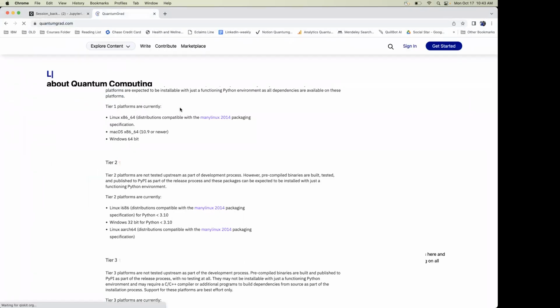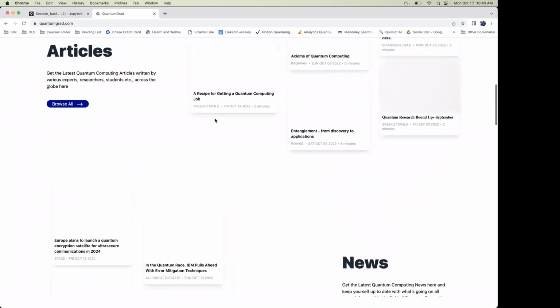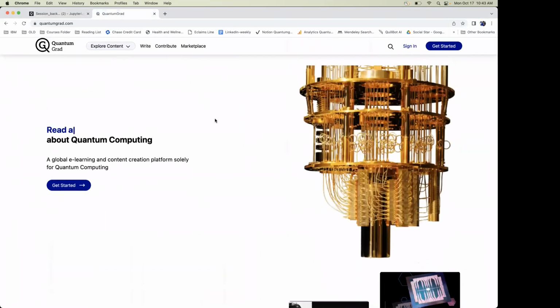QuantumGrad is nothing special, but it's a one-stop solution where one can find all the quantum information. There's a lot of things going on: hackathons, news, publications. But how do you keep up to date with that, and how do you learn quantum computing, or just stay updated with it?